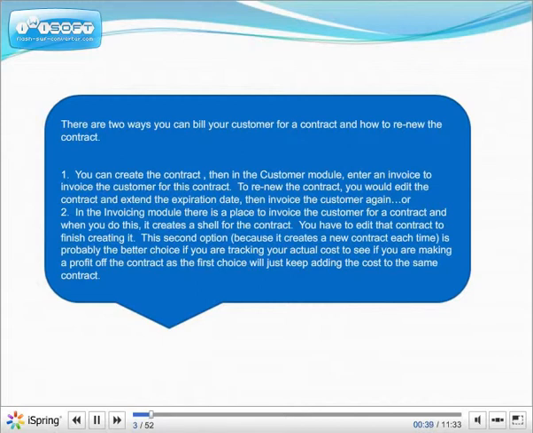Or two, in the invoicing module, there is a place to invoice the customer for a contract, and when you do this, it creates a shell for the contract. You have to edit that contract to finish creating it. This second option, because it creates a new contract each time, is probably the better choice if you are tracking your actual cost to see if you are making a profit off the contract, as the first choice will just keep adding the cost to the same contract.